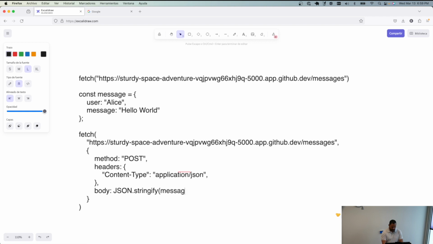So I'm going to stringify that variable message, and I will send it to the server. So this is an example of how to create a GET request and a POST request using the fetch function. Questions about fetch?